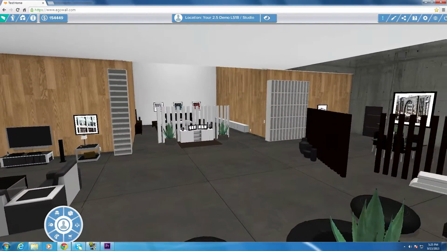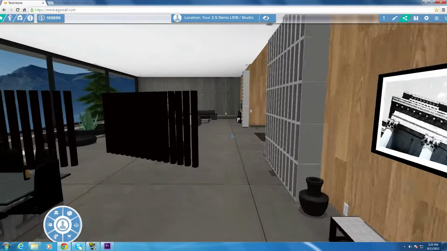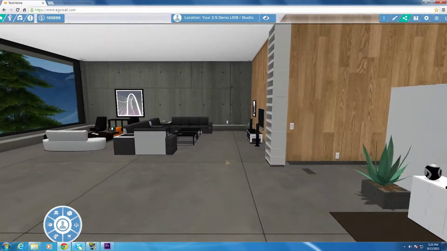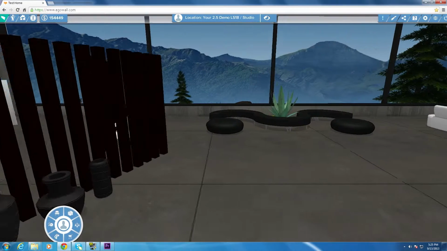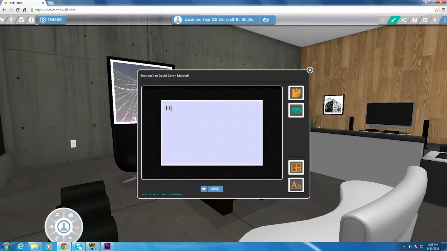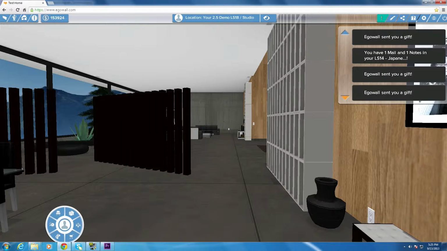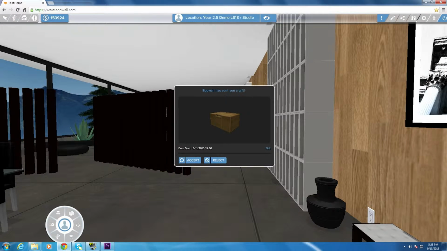Egowall 3.0 is out now. Egowall is a unique place where you can build an environment that is a direct expression of the real you. Where friends can visit and exchange messages, notes, and even gifts.